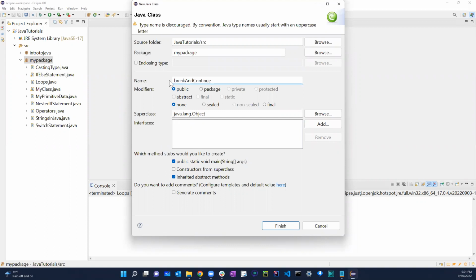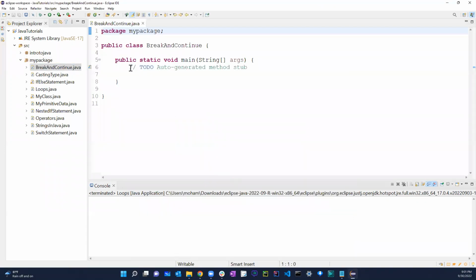One thing I just want to show, a little off topic: the first letter. Usually you can see right here on the top, it says type name is described by convention. Java type names usually start with an uppercase letter. That's the reason why I have been putting the first letter of every one of these classes in uppercase. So that's just an FYI, if you guys are wondering why I put that there.